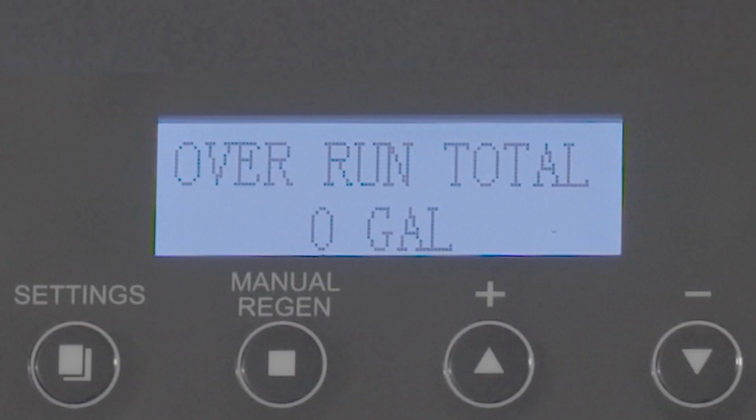If there is a number higher than 0 gallons being shown, this is an indication that the system ran out of capacity and had to perform its 15-minute mini regeneration. It's an indication that you may not have the system programmed properly for the number of people or the grains of hardness. We would recommend that you ensure that the system is programmed properly.